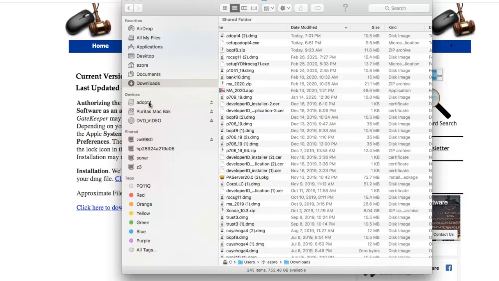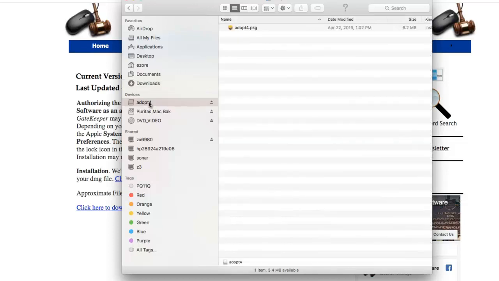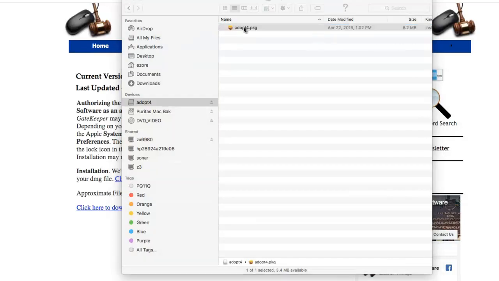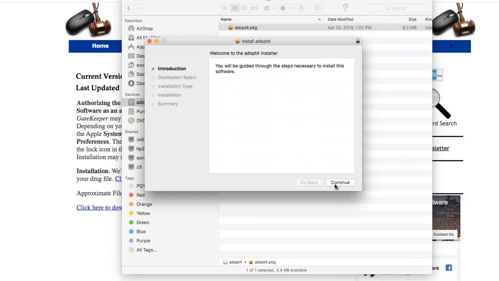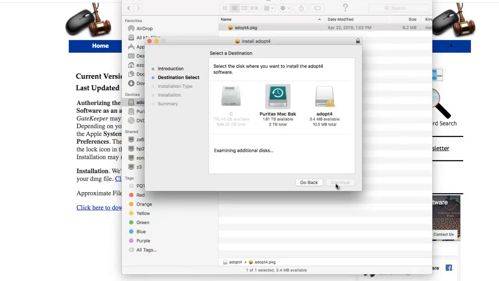That's the file. I'm going to click on it, and to the right, what we're seeing is the contents of that disk image, and that's the Adopt 4 installation package. To start it or to install it, all I have to do is double click on it. And now I'm going to go through the typical Mac installer screens.